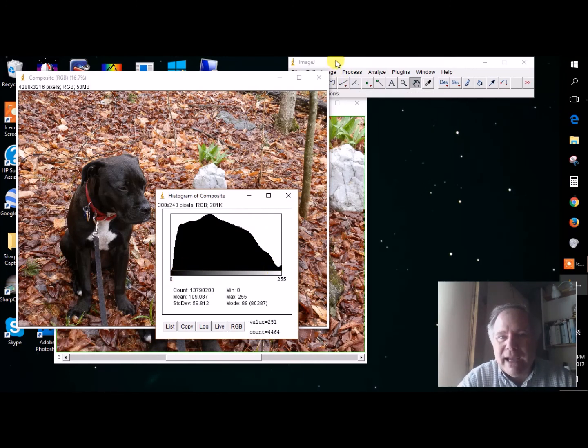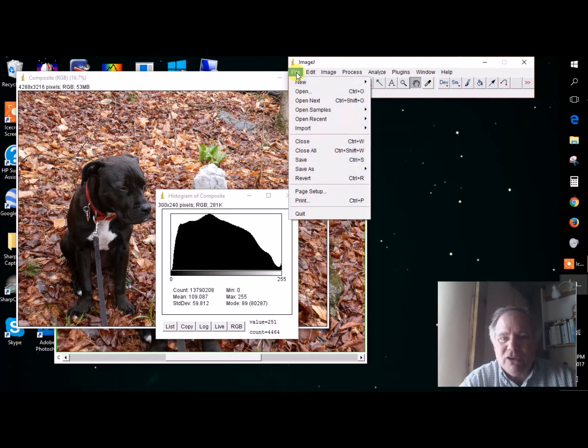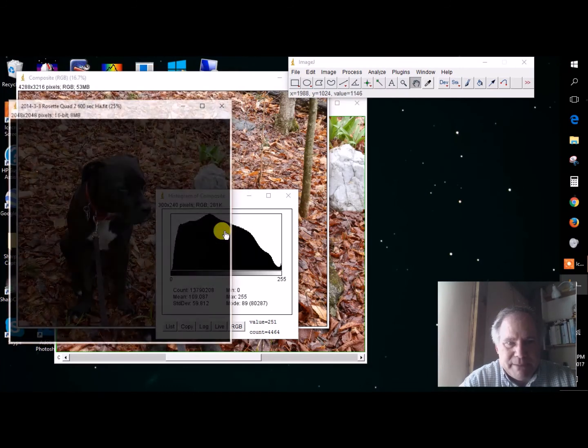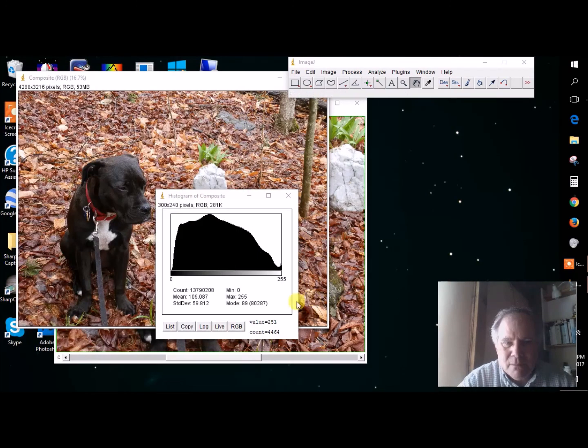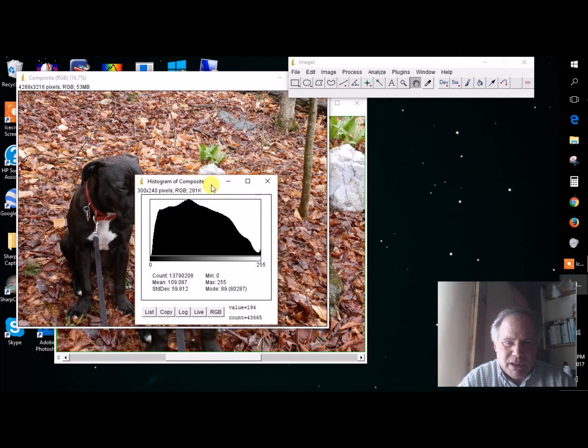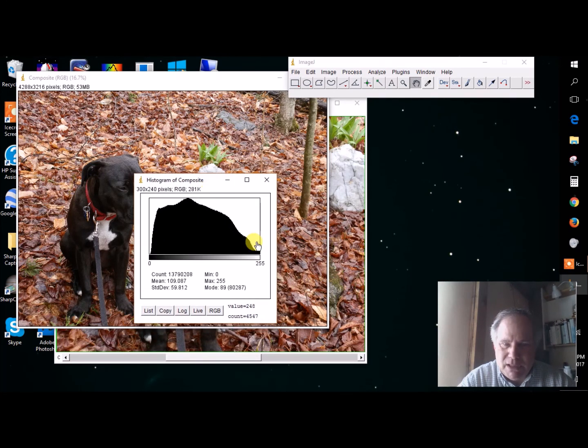Now that histogram has an enormous lump, a continuous spread of gray values. Let's compare that now to an astronomy picture. So I'll say Open. And then we're going to go to an image, take that one there. And here, okay, so here is the pixel distribution of a well-exposed color image.